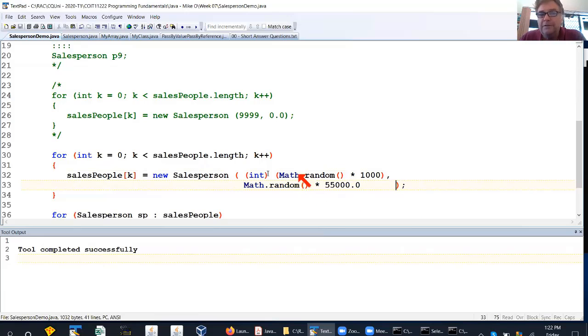Okay, so we've got 0 to 999 for the ID and also a random value for the sales. Now this could have dangers because by chance we could be allocating the same ID to 2 employees or 2 salespeople. That's okay. We'll deal with that for now. We'll live with that for now. It's just for fun. Okay, so let's run that and see what happens.